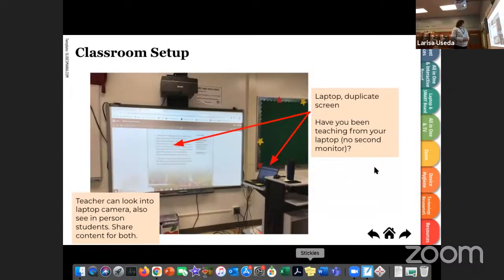All right. So basic classroom setup. If you have been working at home off of your laptop only, you have your laptop, you have your presentation, you Zoom and share your presentation. You may decide to do what's in this picture. So this picture is keeping the duplicate. You're hooking up to the smart board and the same presentation is here and here, okay? So it's duplicate.